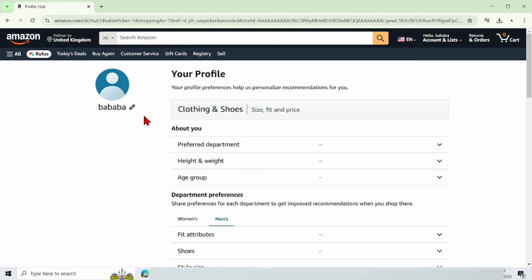So that's it, tutorial how to change account name Amazon Shopping on computer.